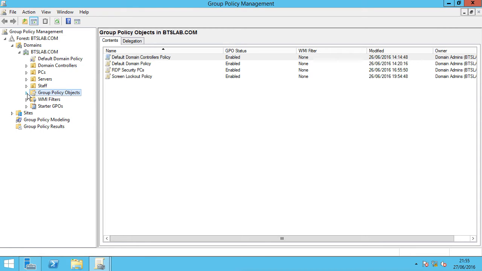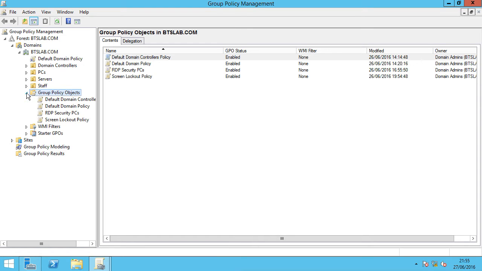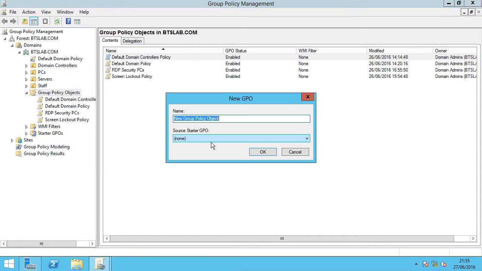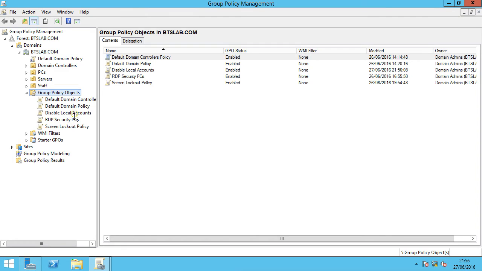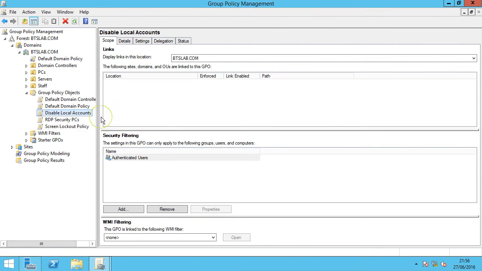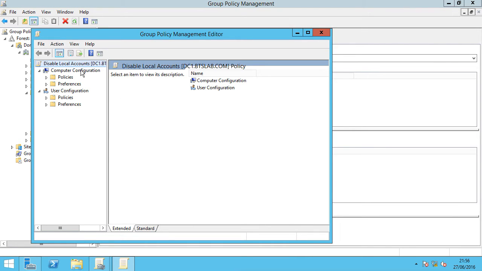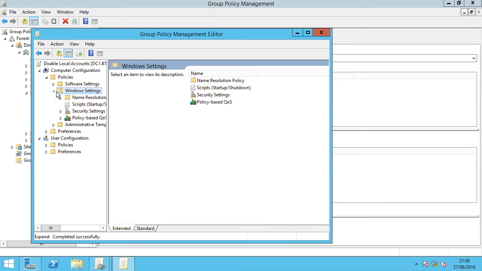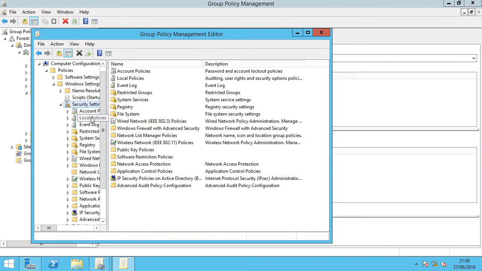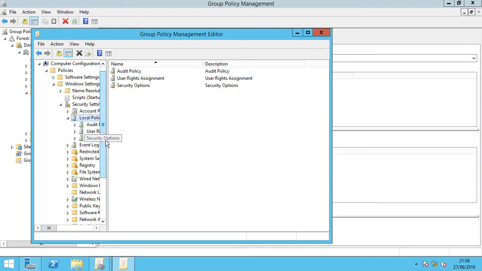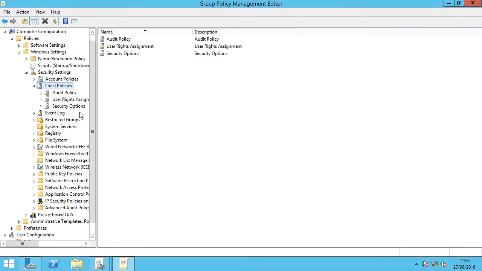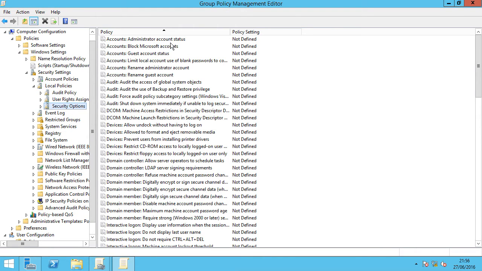So we're going to want to create a new policy, so expand out the Group Policy Objects, right click on that and click New, and we're simply going to give it a name of Disable Local Accounts and click OK. So we're going to want to edit this policy, so right click on it and click Edit, and this is a computer configuration policy. So we're going to expand Policies, Windows Settings, Security Settings, Local Policies. I'll just expand that slightly, and it's under Security Options, and bingo, there you can see it.